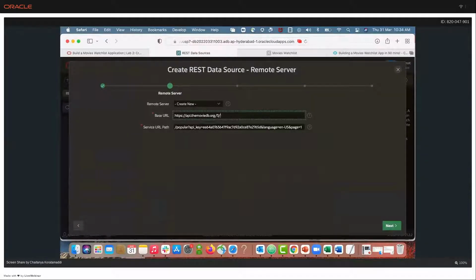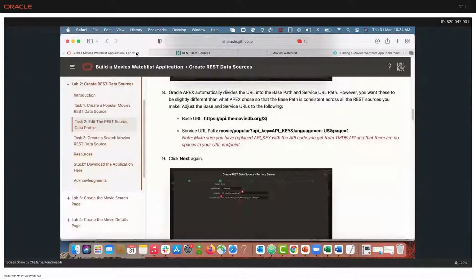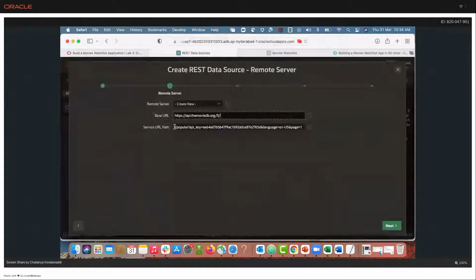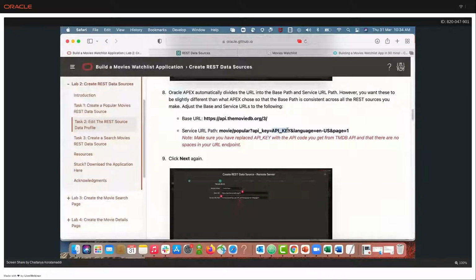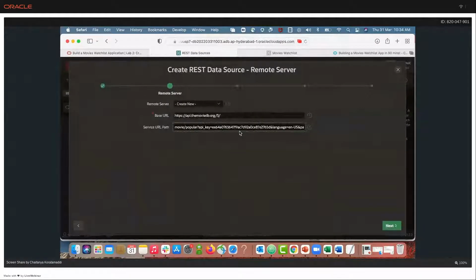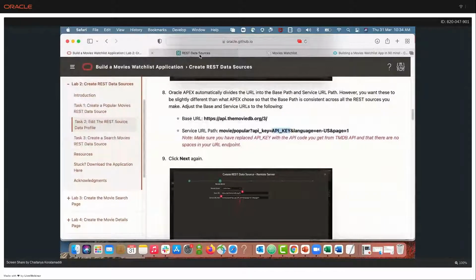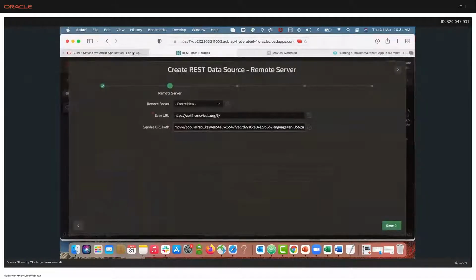until org/3/, until here. And then the service URL path, let's have this movie here, and then just get rid of that, movie/popular. And here the API key should be replaced with the actual API key that you get. Let's see if it is already there. API key equals this, which has already been input here for us, so it's fine. So we have that one, and then click next again.